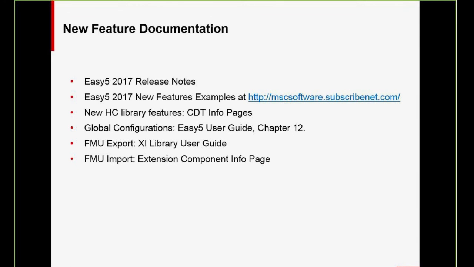Okay, my last slide. Where do you find the documentation for this stuff? A good place to start is the Easy5 2017 release notes and the new features examples, which can be downloaded from the same site from which you download the installers for Easy5.